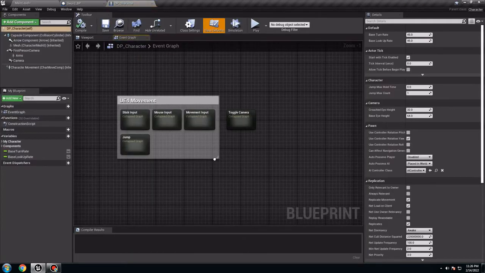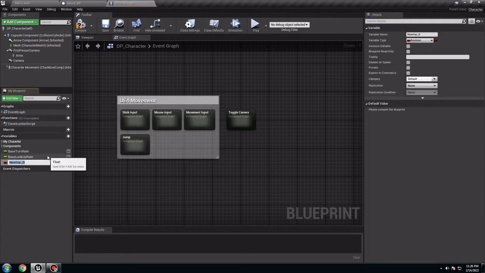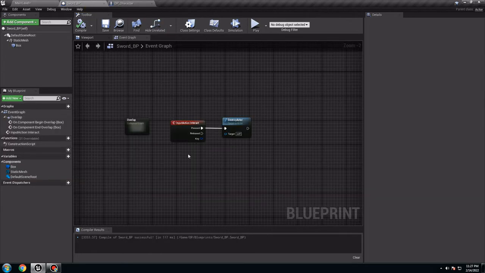We want to create a new variable and call it Sword. It's a reference for the sword we want to pick up. When you compile and save, this variable is already untrue, so you don't have this sword. So it is perfect. Now we go back to the sword BP.